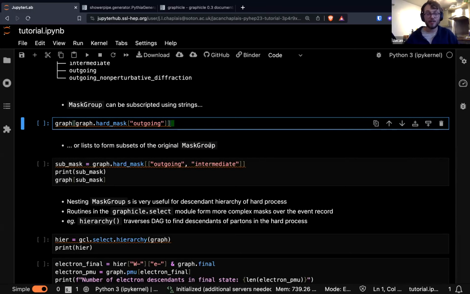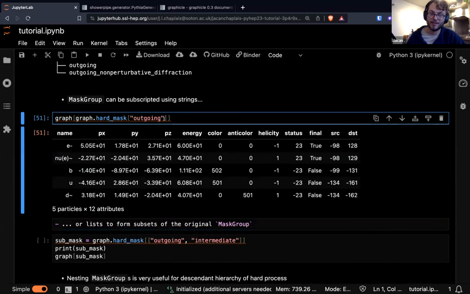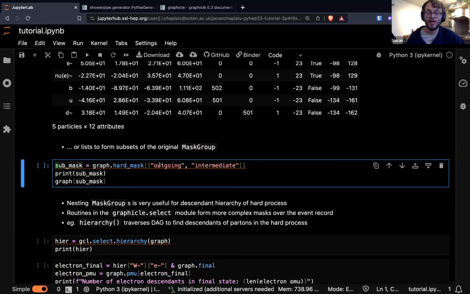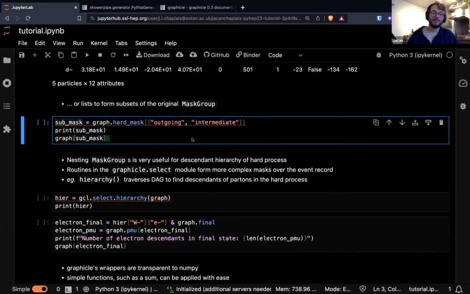And you can access that directly, so you can say, oh, I just want to select the outgoing particles here, or you can create subsets of the mask groups that you originally had by passing it a list with multiple keys. So yes, this is mask groups.